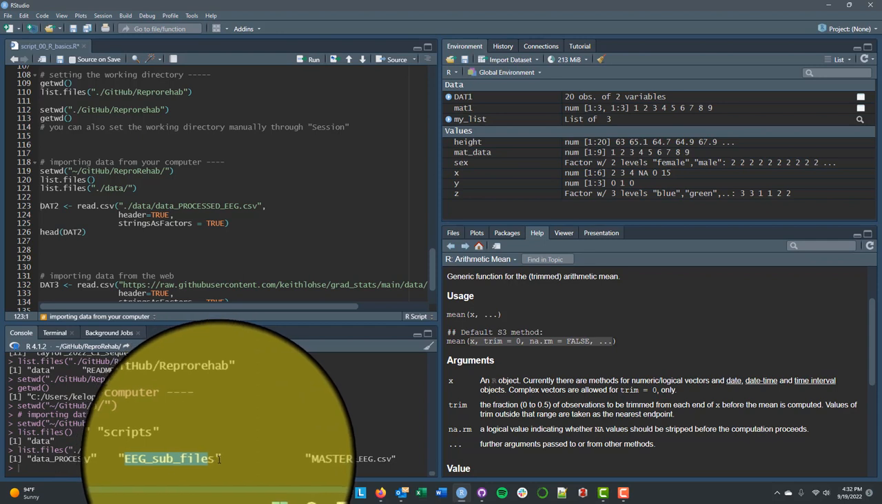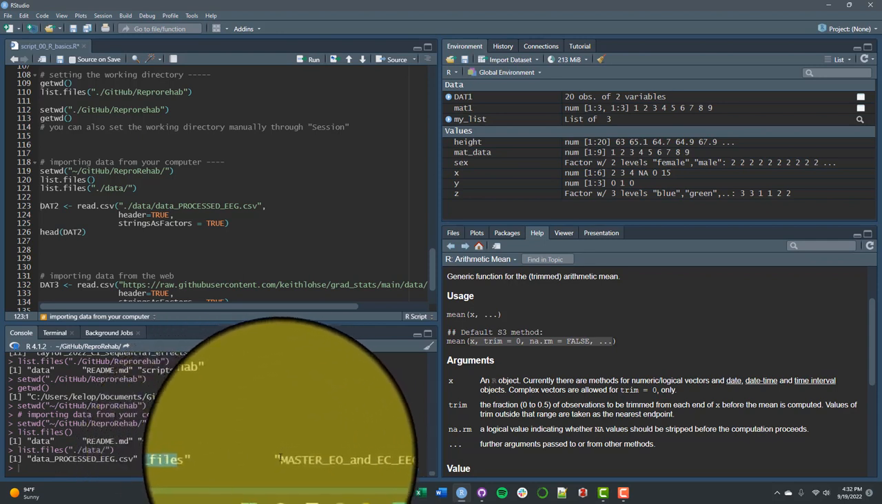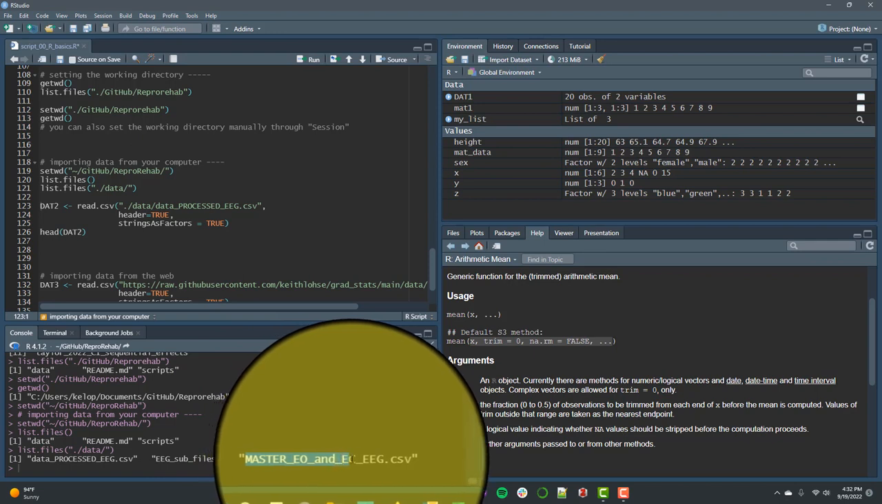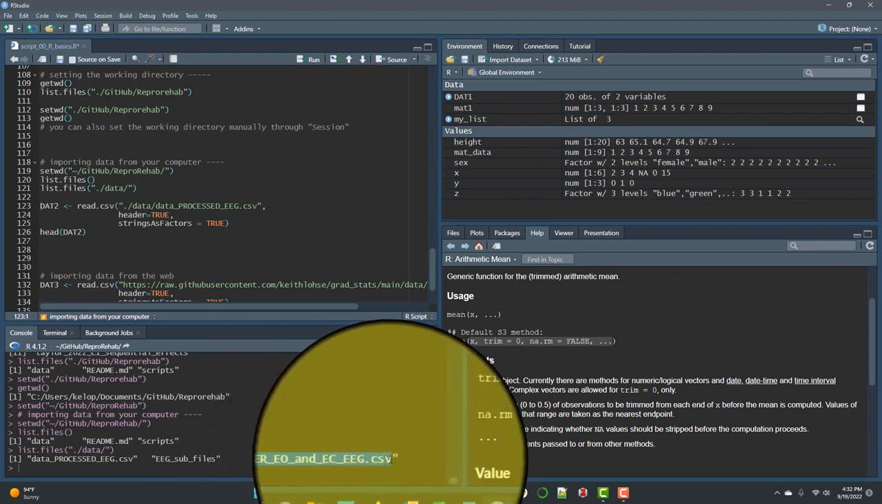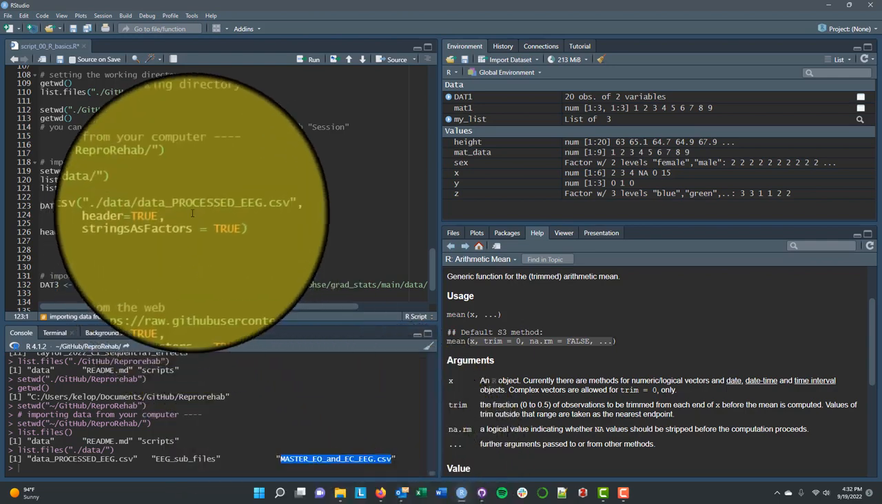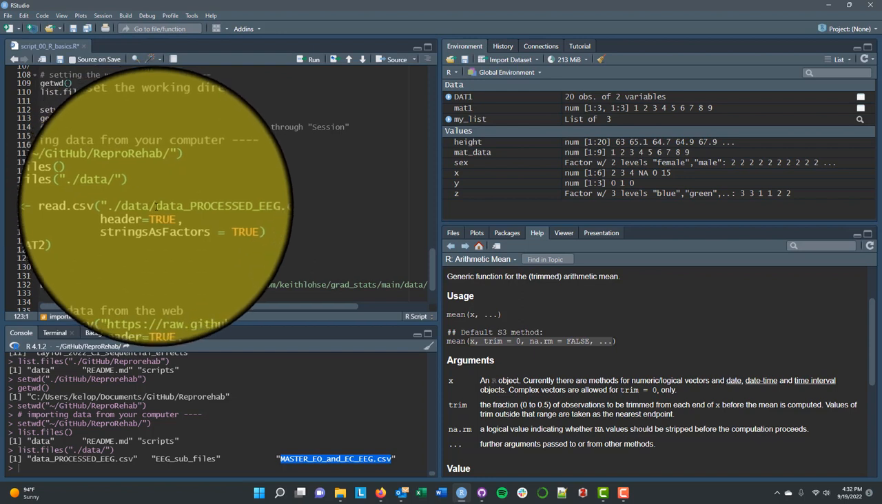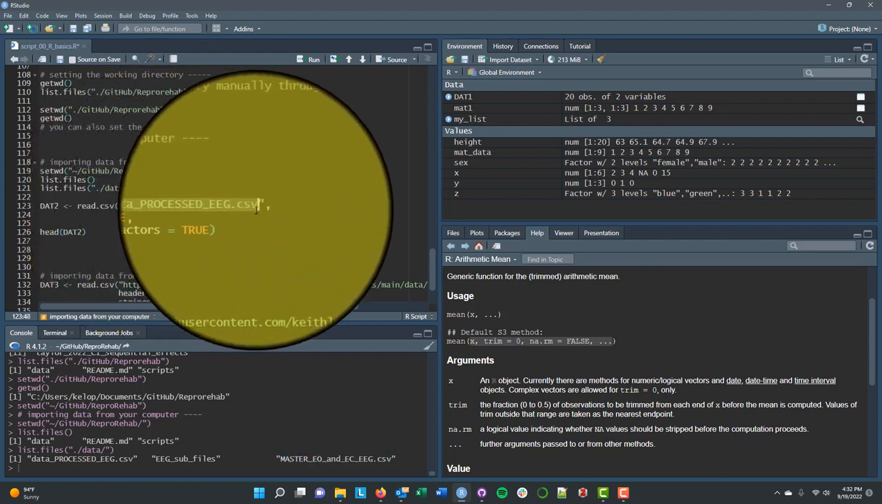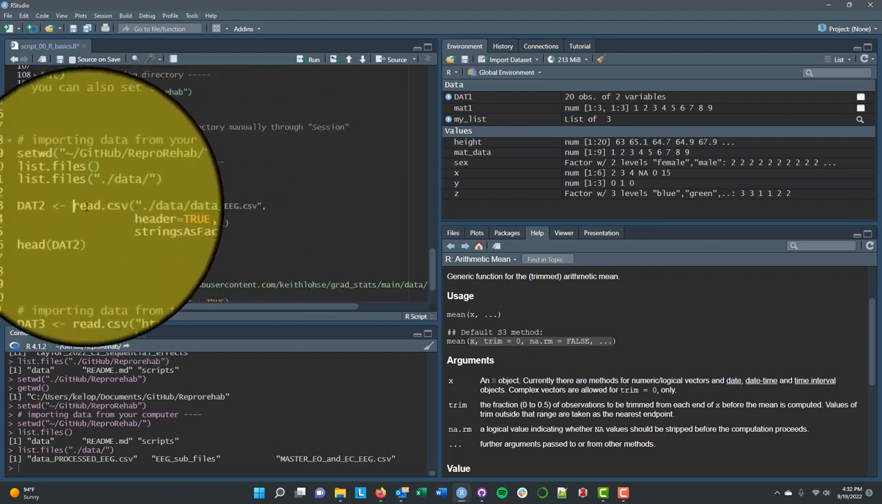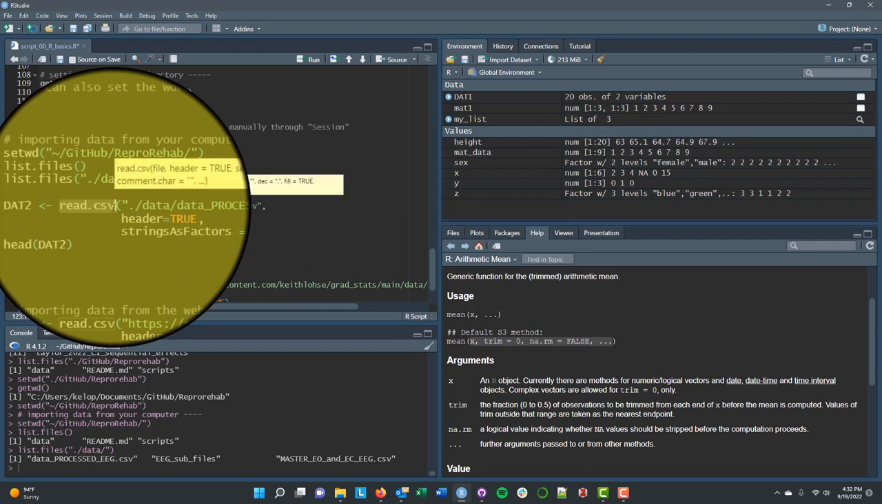There's EEG subfiles. That has no suffix, so again, that's a folder. And then there's something called master, and then a bunch of stuff, .csv. And these are all data files we're going to work with in some subsequent videos. But we're just going to look inside of the data subfolder, and we want to import this processed data. So we can do that using the read.csv function.